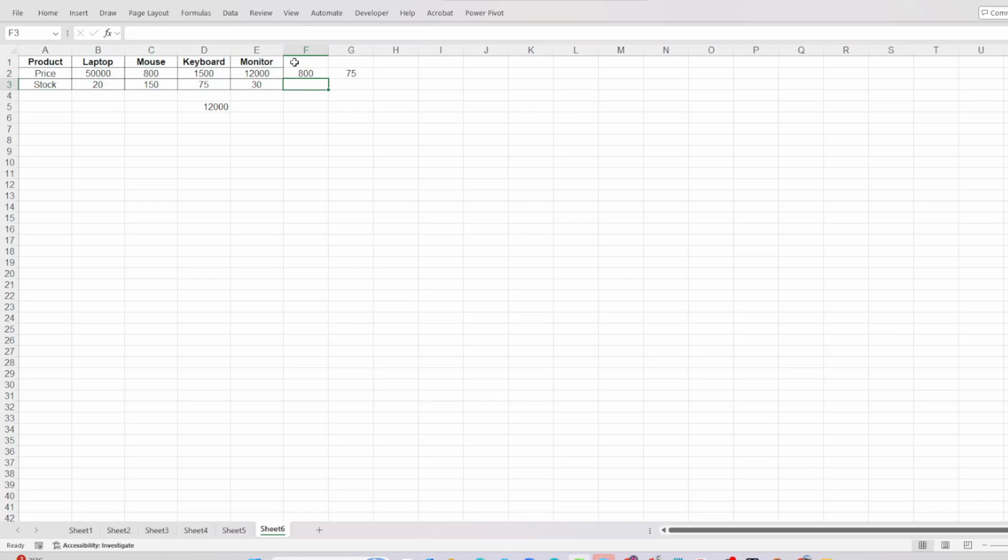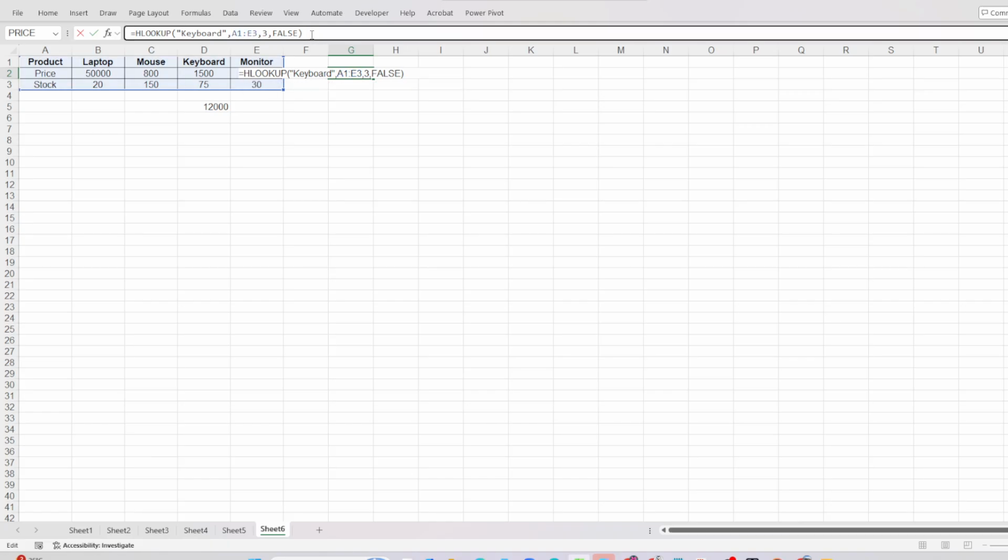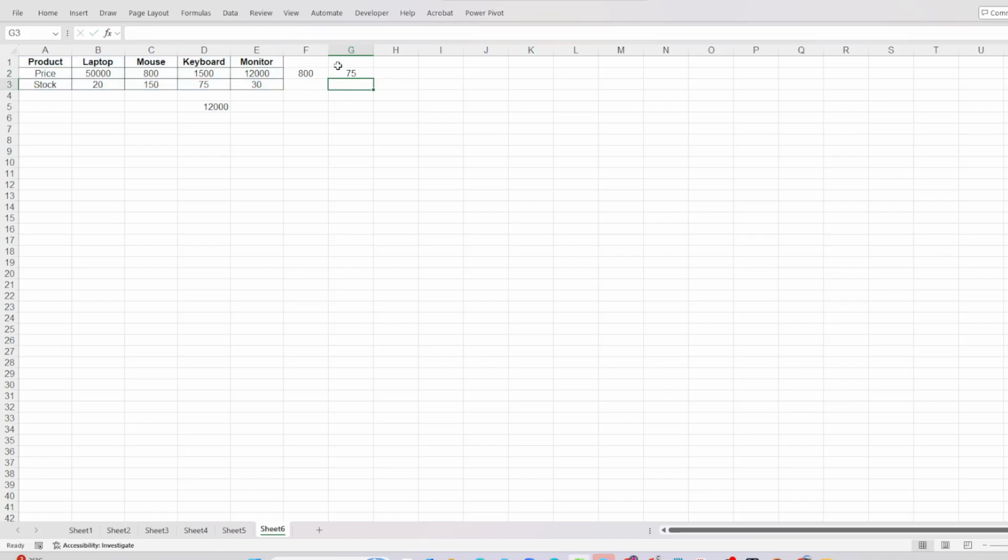The false at the end is important because it tells Excel to find an exact match. Next, if you want to return the stock quantity for a keyboard, you can use a very similar formula. Type equals HLOOKUP, open parenthesis, quotation mark, keyboard, quotation mark, comma, A1 colon E3, comma 3, comma false, close parenthesis. In this case, Excel finds keyboard in the first row, then returns the value from the third row in that same column. The result is 75.